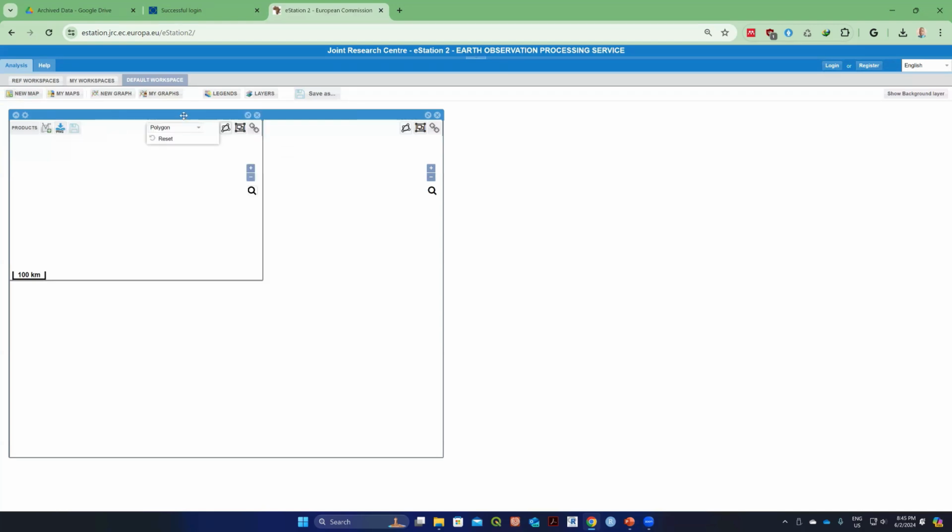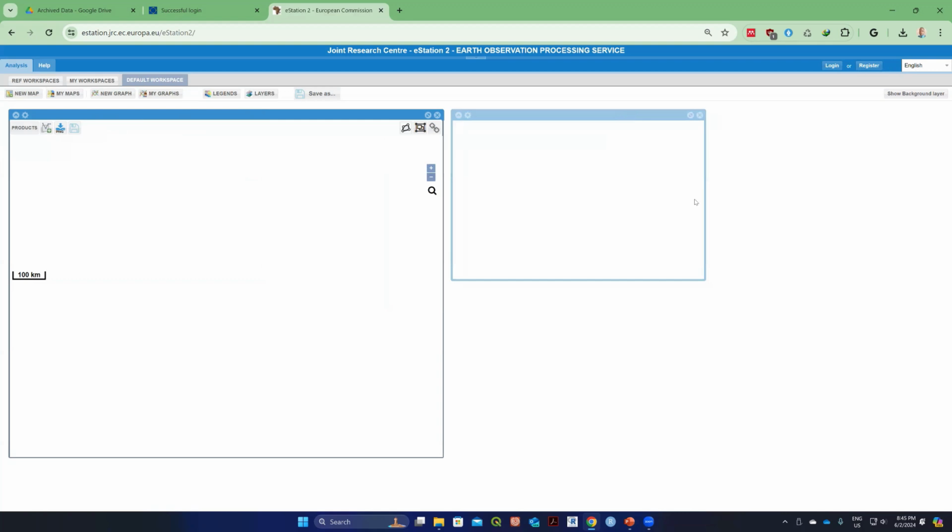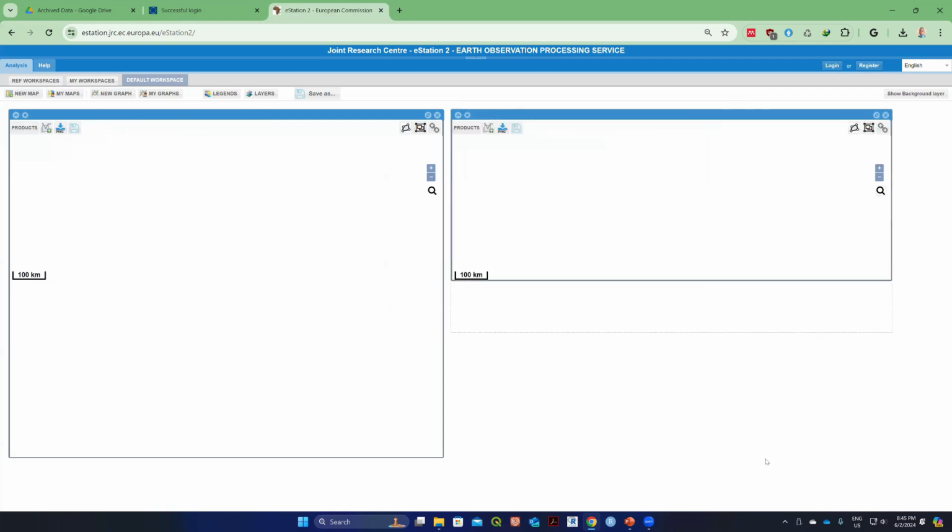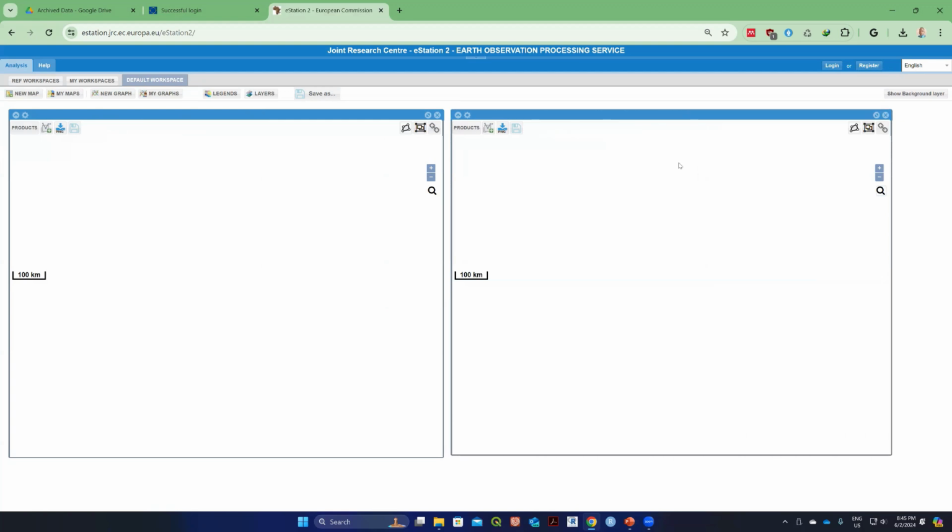Add another map right here. So I needed to save my maps, and then I can change the zoom levels and all that so that I can export it rightly.